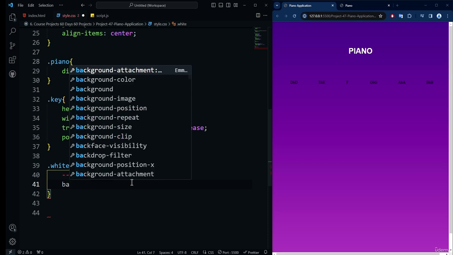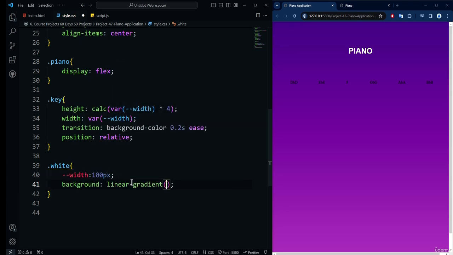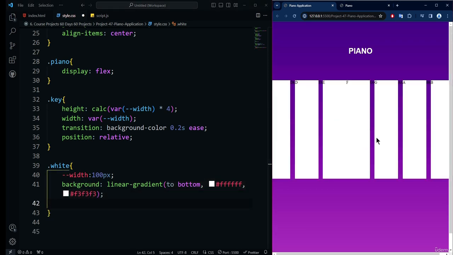and then I need to use the background, which is going to be this one. And then again I need to use the linear gradient. At this point of time it is going to be to bottom, and specify the comma, and then I need to specify the color, which is going to be white, 6 times F, and then I need to also specify the color, which is F3, F3 and F3. Now you can see some of the keys get the color.